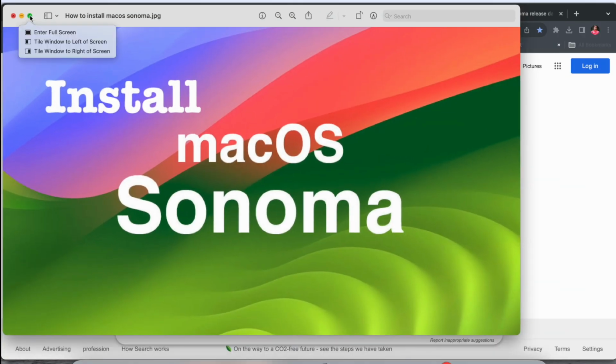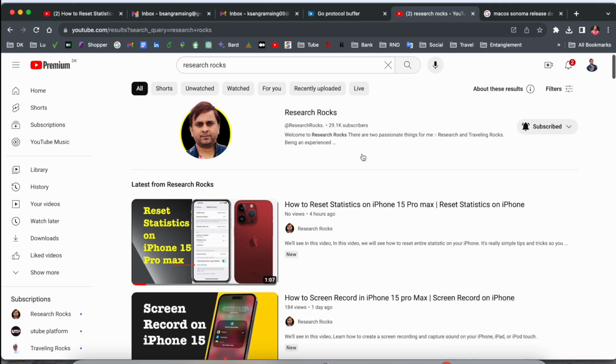In this video, we will see how to install the latest macOS Sonoma on your MacBook. No matter which type of MacBook you have, you can follow the same process and install it very easily. And we will see what exactly the new macOS Sonoma looks like. We will see a detailed demonstration in this video.